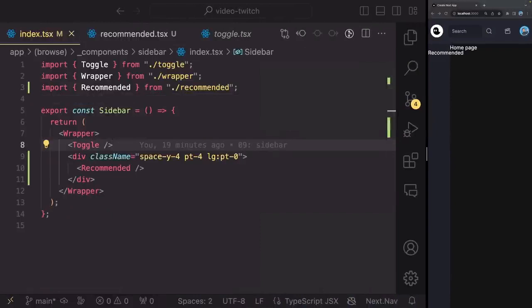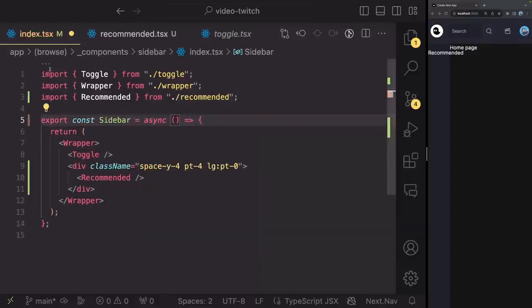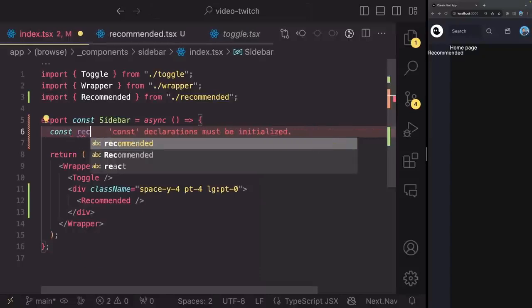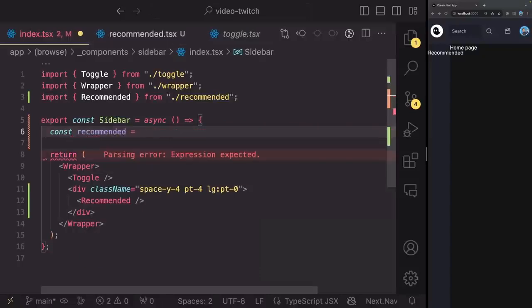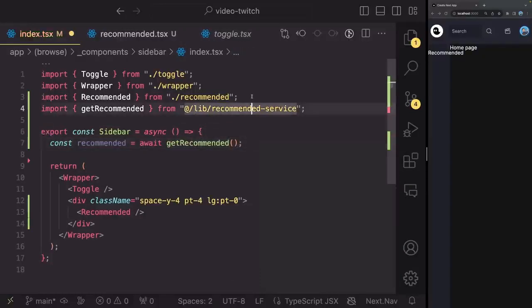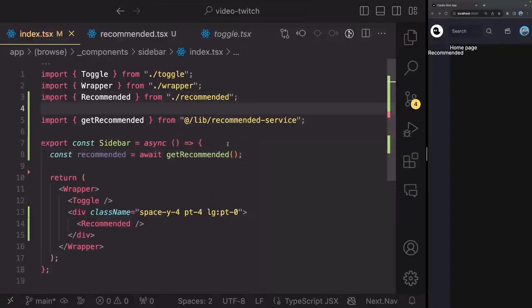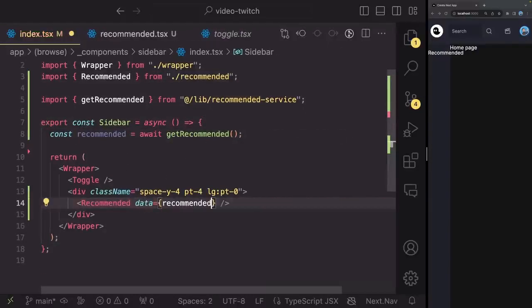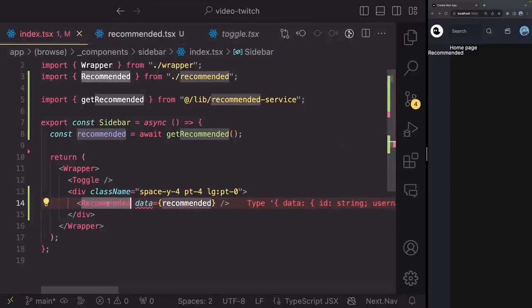Great. And now we're going to use this sidebar to actually load the recommended users. So let's go ahead and turn this into an asynchronous function. Ensure that you don't accidentally have use client at the top, because this needs to be a server component. And let's go ahead and give it a const recommended to be await getRecommended from our lib recommended service, like this. And now that we have these users, let's go ahead and pass them as data to the Recommended component right here.